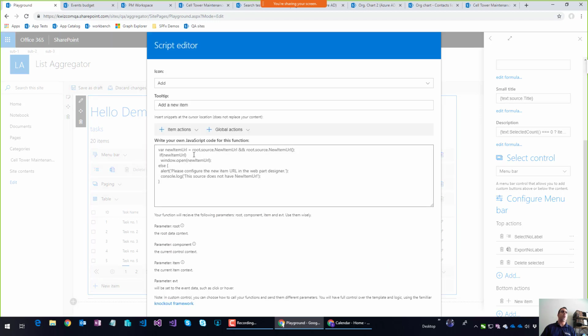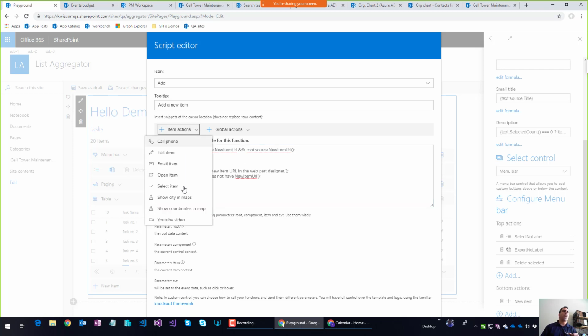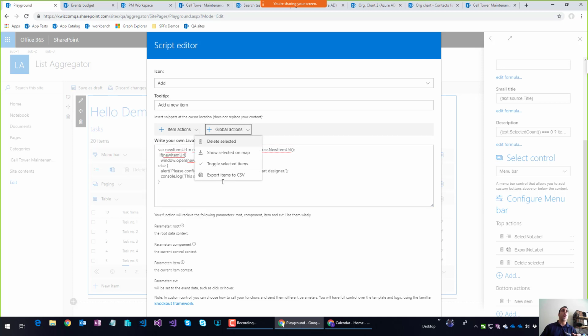For example, the new item would be easy to show. Just clicking on it, and I can write the code here. And you can see that I can use the root, the current item, the container that I'm in. I have a few snippets as well. Item actions, call a phone number. I'll give him the name of the field. And there's a few snippets here I can use. Or some global actions that can run on a higher level. Let's say on the menu bar, I would use the global actions because I don't have an item context. So delete all the selected items and stuff like that.